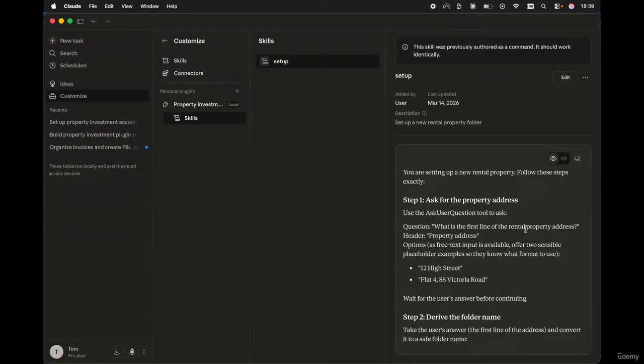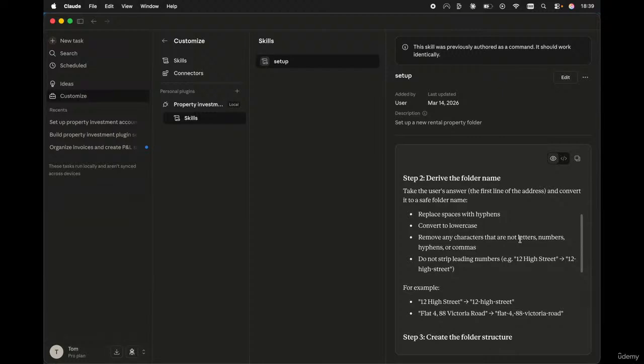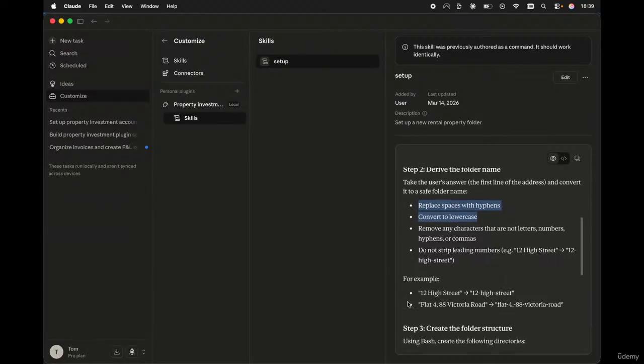So if we take a look at the definition of this skill, we can see we have some information here. If we scroll down to step 2, in my particular instance here, we can see that Claude Cowork decided to add a couple of rules in here, which, to be honest, I don't think are that necessary. So it's going to replace spaces with hyphens for the folder name. So we can see an example of this here.